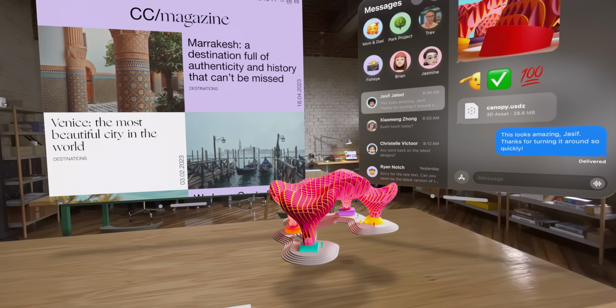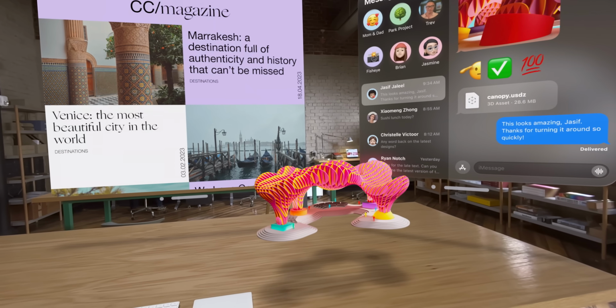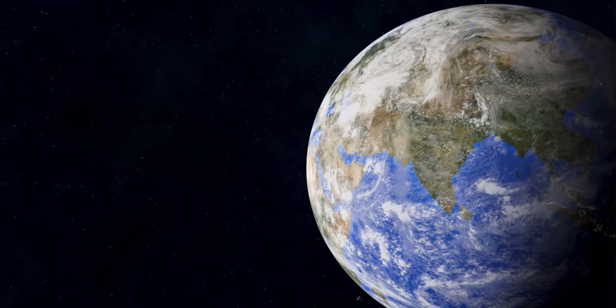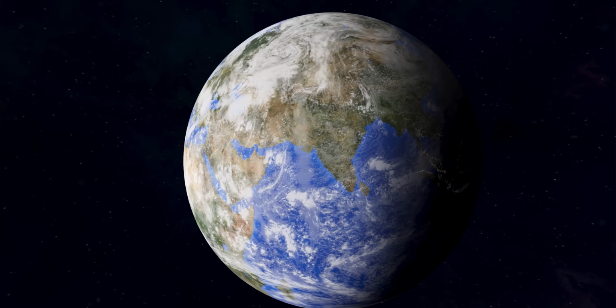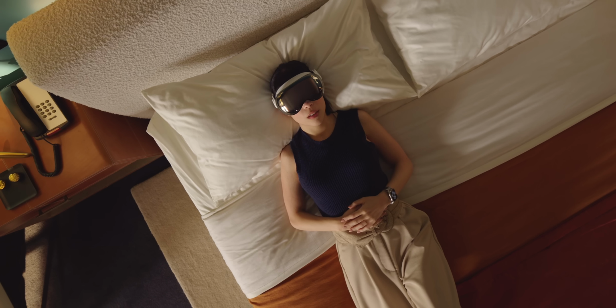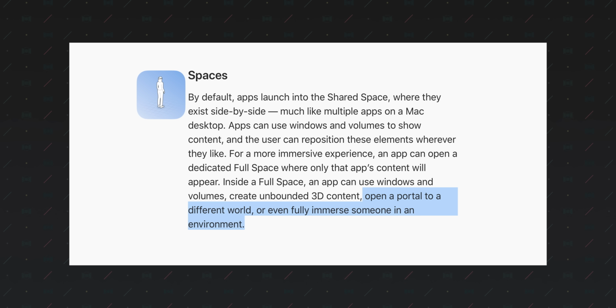The last type of environment is what Apple calls dedicated full view spaces. In this deployment, apps are standalone, where only their content appears. Inside of a full space, apps can use windows and volumes just like other content, but they can also create unbounded 3D content, and as Apple puts it, quote, open a portal to different worlds or even fully immerse someone in an environment, end quote. And what that marketing speak means to me is VR. Or at minimum, heavily augmented mixed reality, where the space, your environment, is no longer the dominant environment.